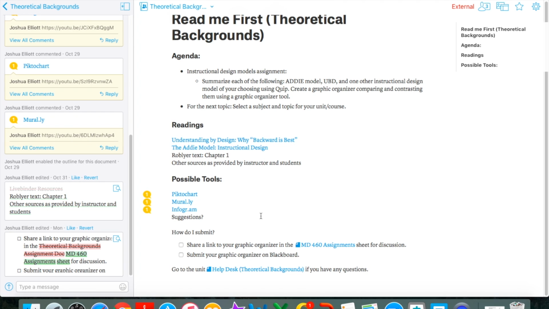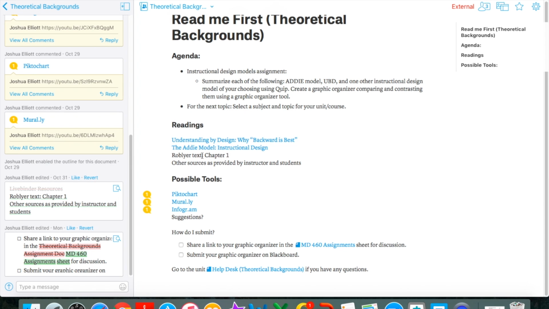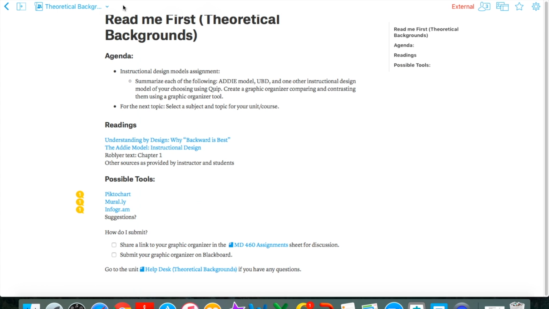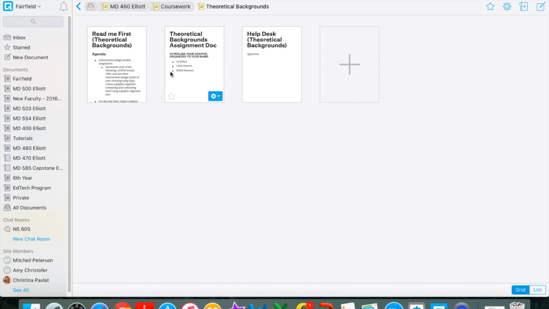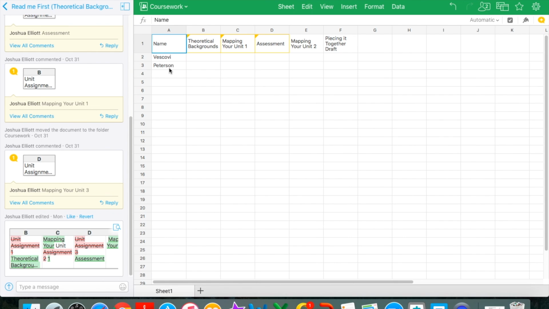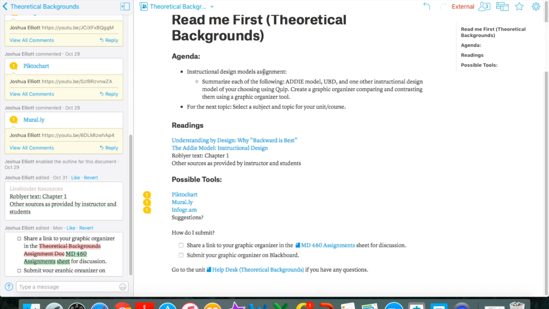I include tools when necessary. I include tutorials when available. And there's a help desk for every topic where you guys can ask each other questions. Let me go back a bit here. The help desk is here, but there's a link to it. And then whenever relevant, I'll attach an assignment sheet where you can link your assignment, because in a lot of cases I'll do a peer review.